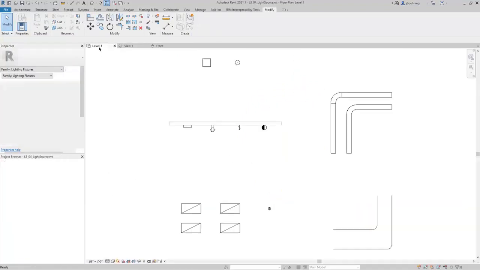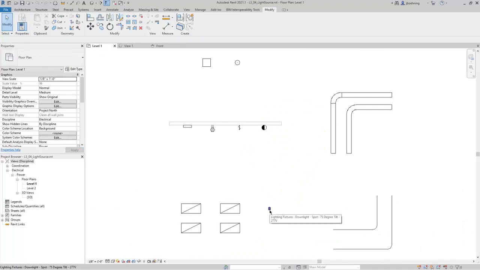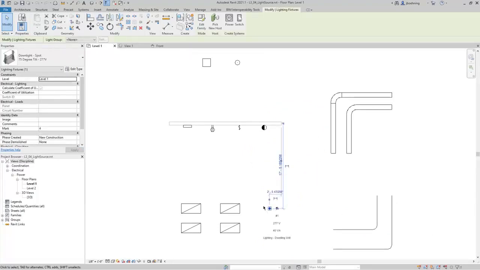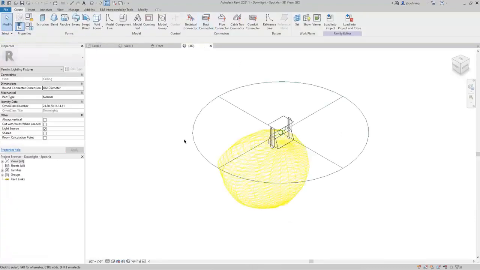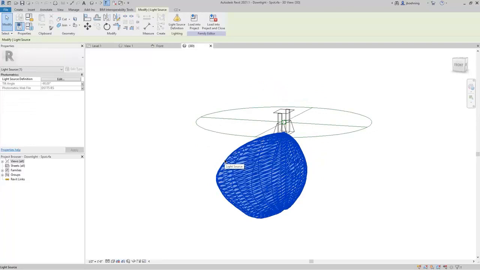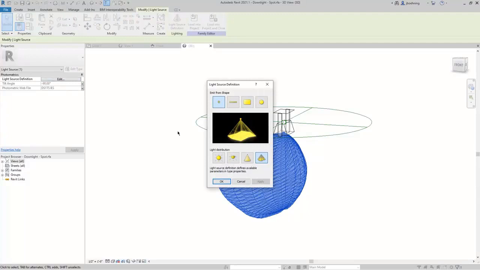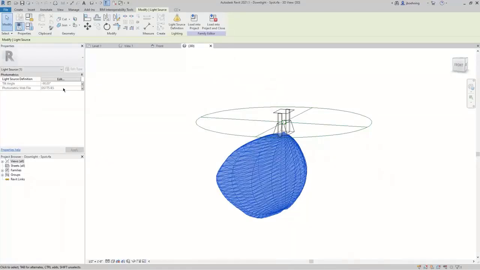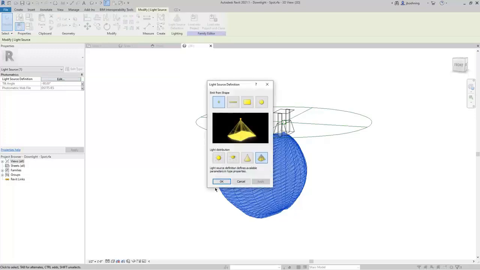Lastly, I'll switch back to the project, and then I'll select the downlight spotlight and click Edit Family. And when this family opens, you can once again see the light source, and I'll select it, and then I'll click Edit next to Light Source Definition. Now, this light source is a point because it's a spotlight, and then the light distribution is set to photometric web. And we have a photometric web file that's being used to control the light distribution here.